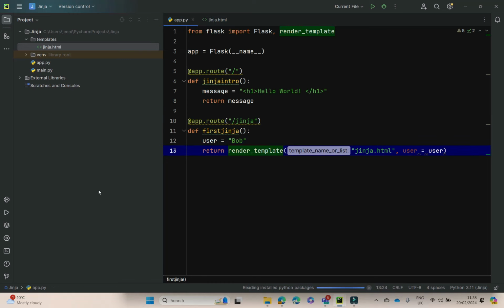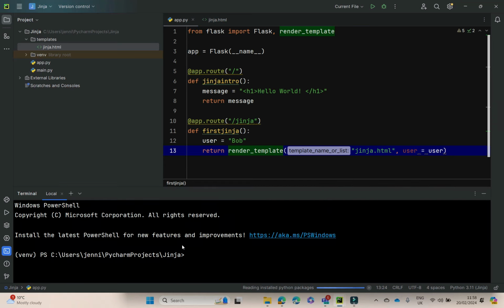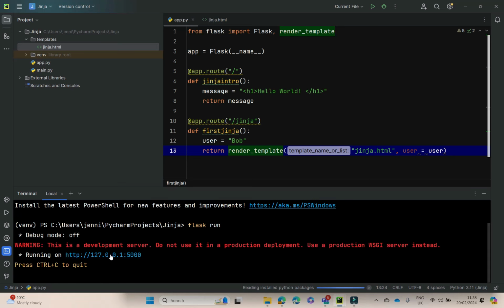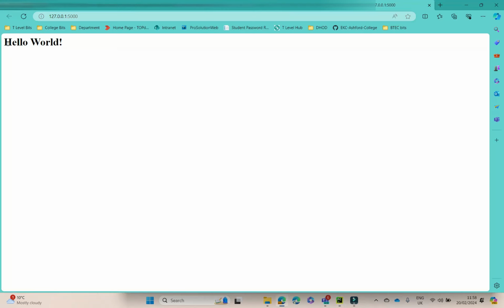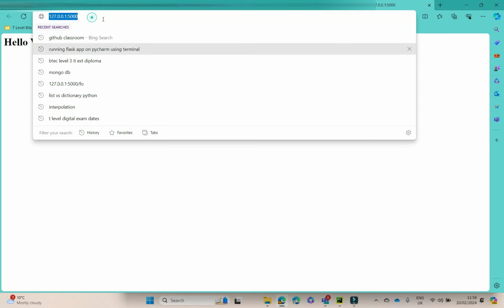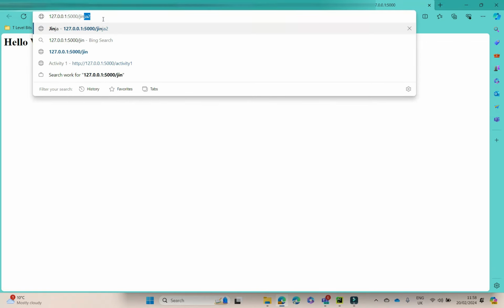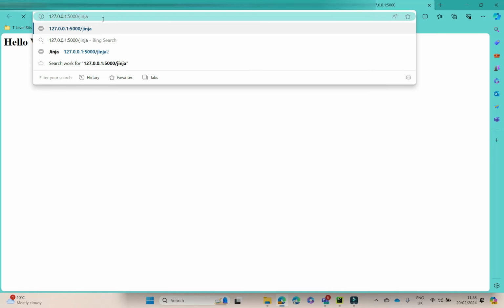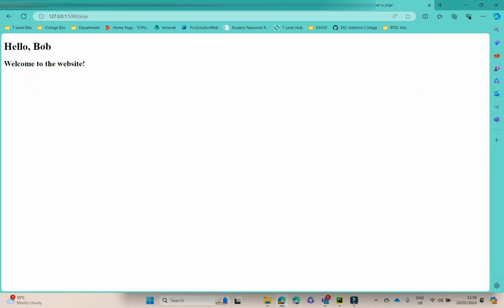So I'm going to go down to my terminal tab again, and I'm going to do flask run again. And this time when I open it up, it still says hello world at the moment because that is looking at this route here. So I now need to replace that with /jinja. And there we go. So I've got hello Bob, welcome to the website.